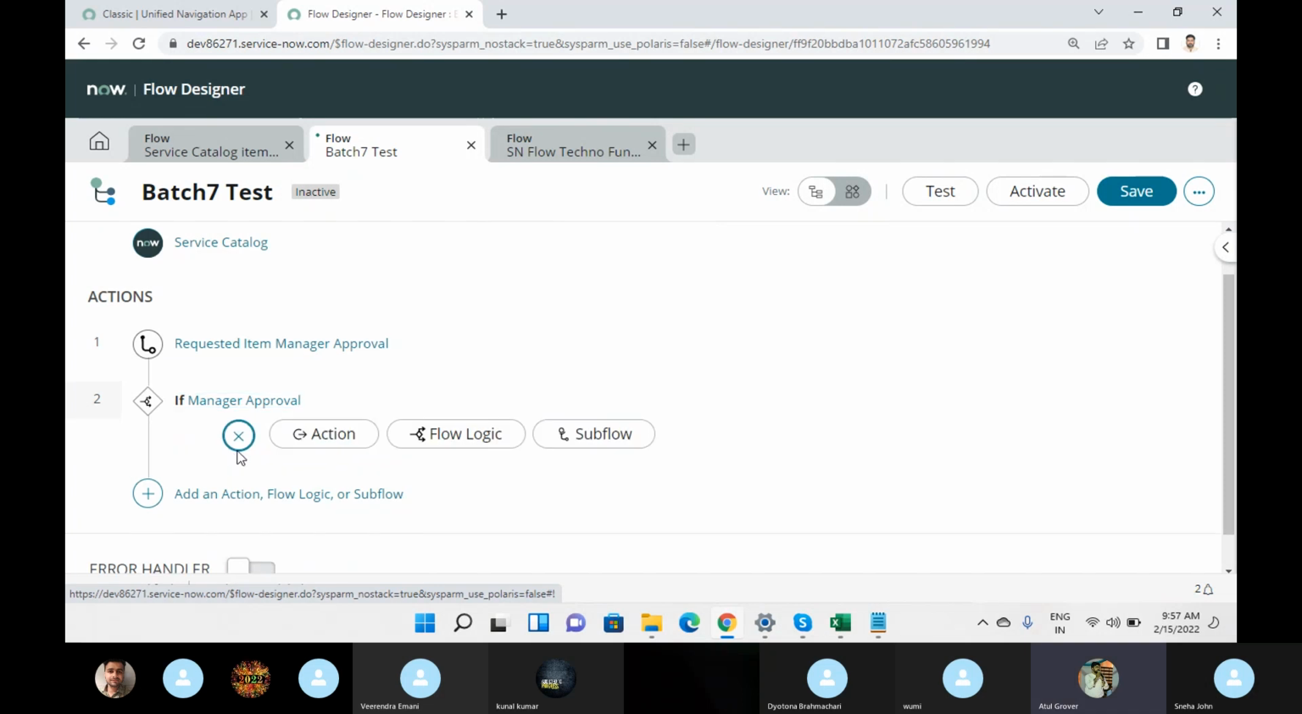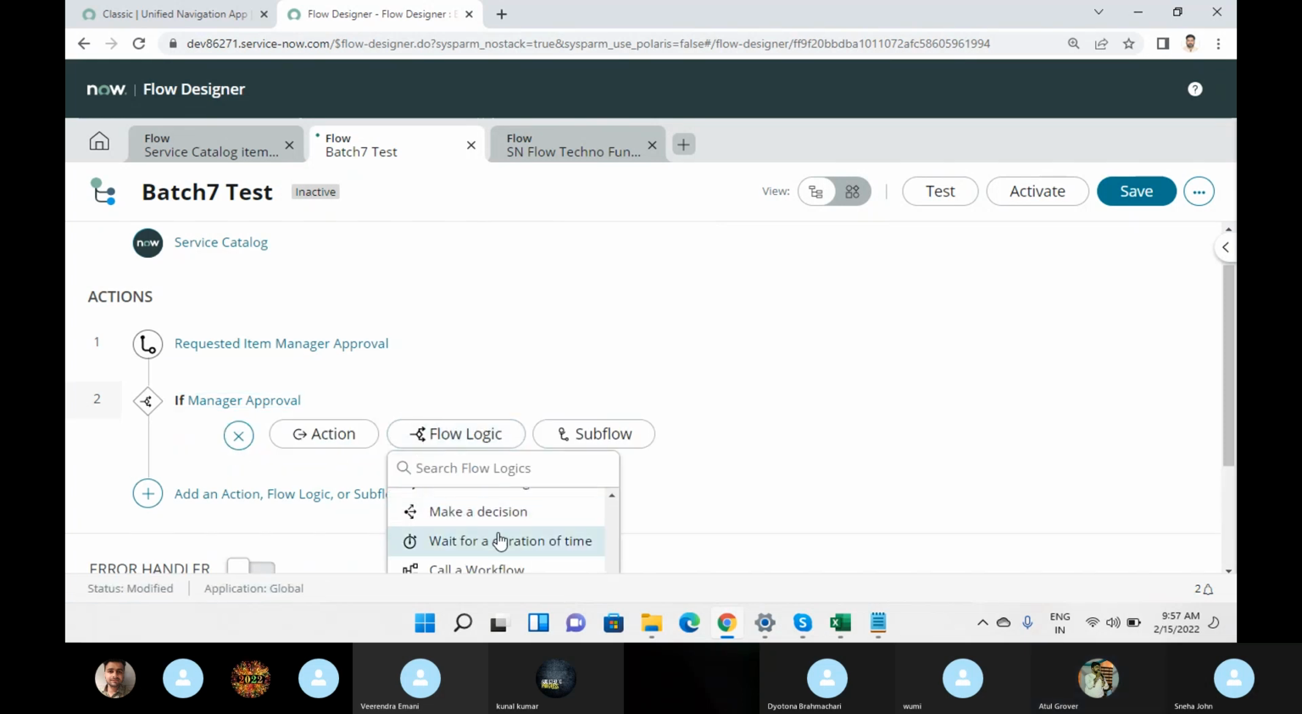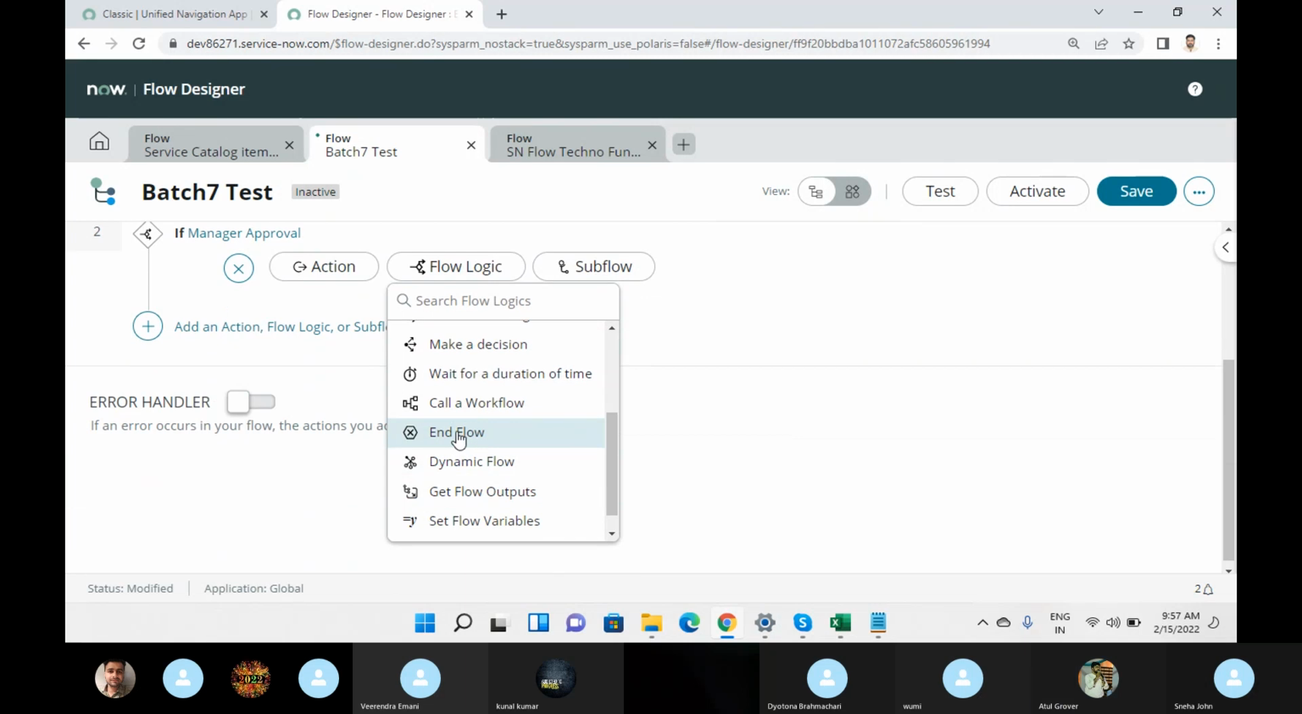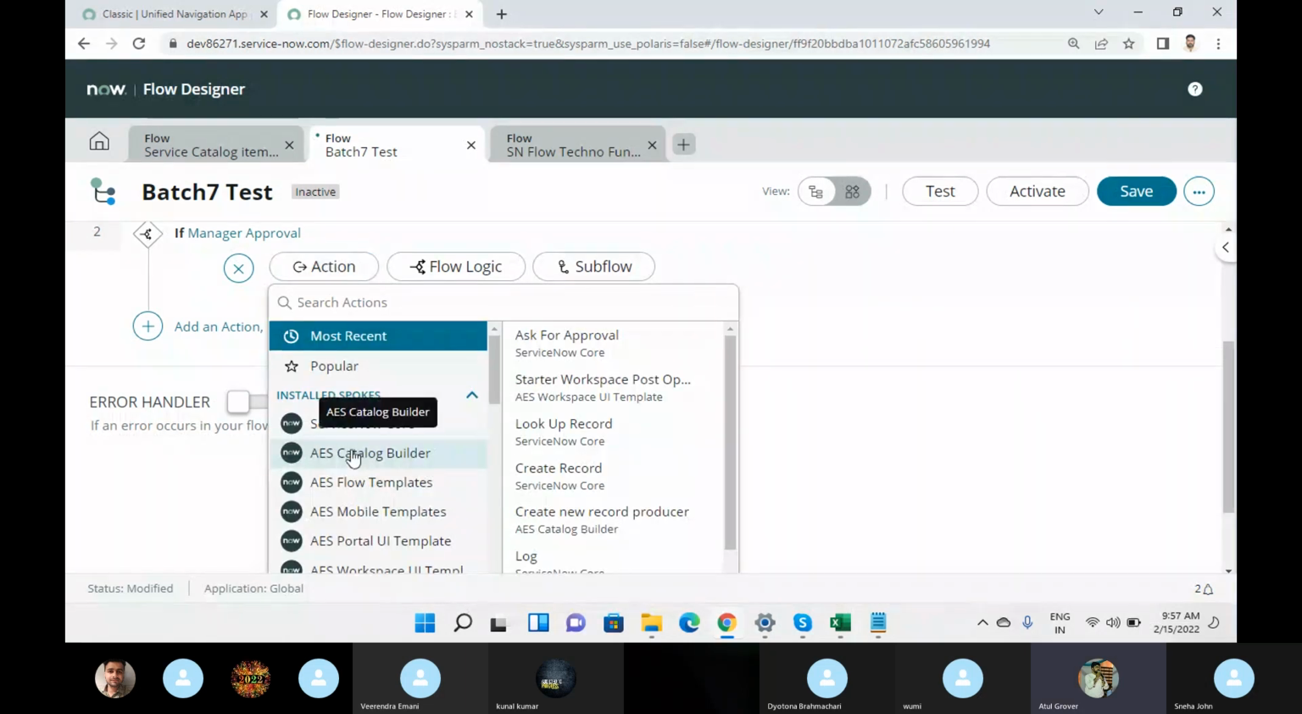Then what do you want to do? I want to end the flow. Maybe you say, no Atul, I want to send an email. You can configure it. Or, Atul, I want to create a task. You can still do it. That is not an issue. It is totally up to us.